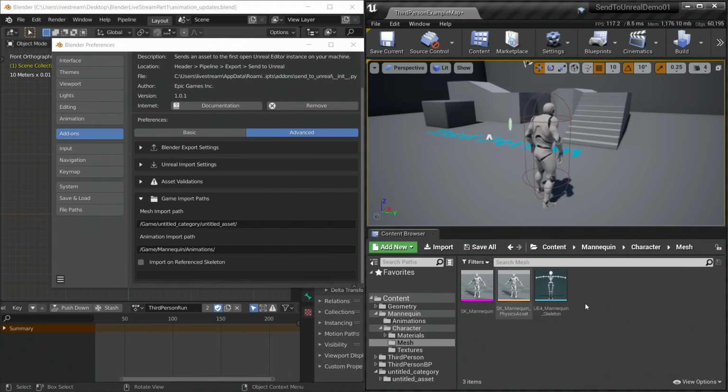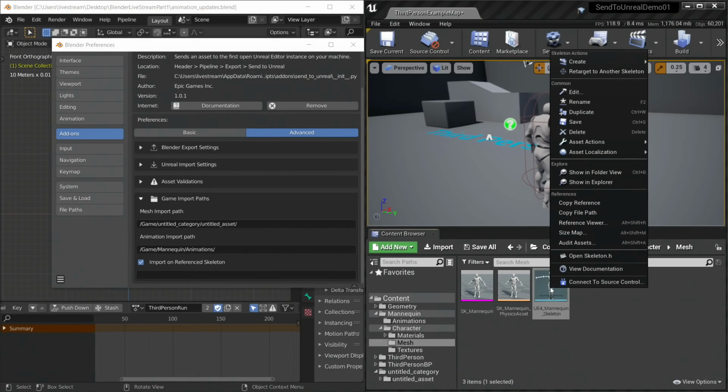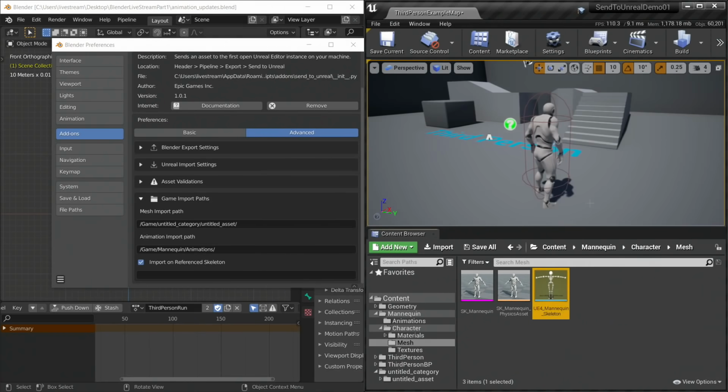So that works in this case because there's no other skeletons in this folder. But if need be, you can do a direct reference with this advanced option. You can take that on and you can copy a direct reference. You can copy this reference to the skeleton, paste that in. So that's the skeleton that we're going to import on.